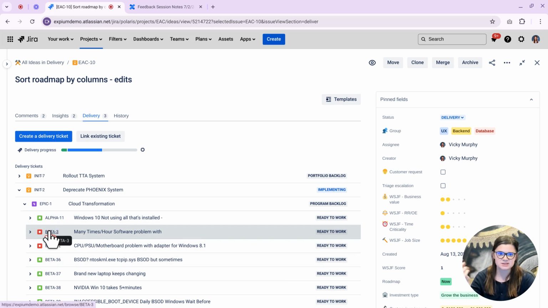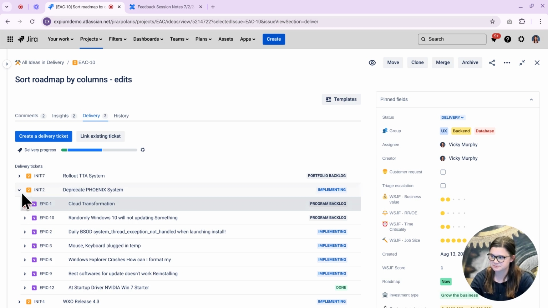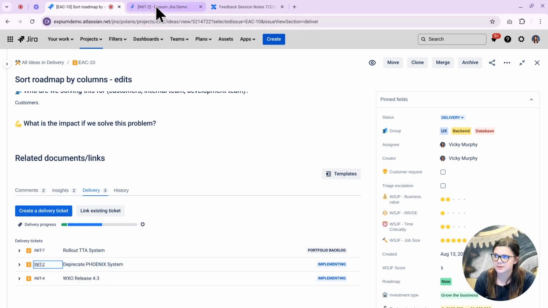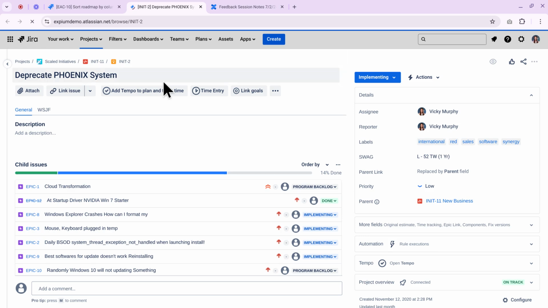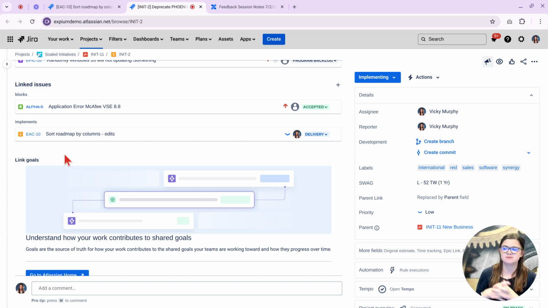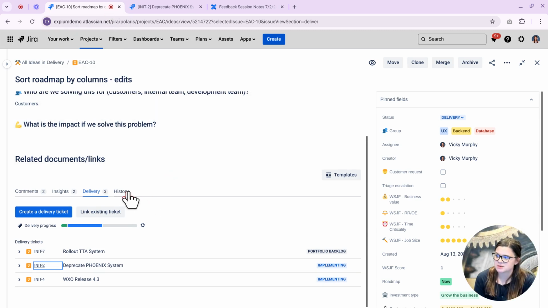And these are also quick links, so I can also open these up from here if I need to communicate with that delivery team. This is also a two-way link. So not only can I see this linking here, but if I were to open up this initiative and jump over to this tab, in the links section, I see this implements link, and here is my idea. So again, thinking of that two-way communication between our delivery teams, between our product teams, keeping business and our delivery teams very closely tied.